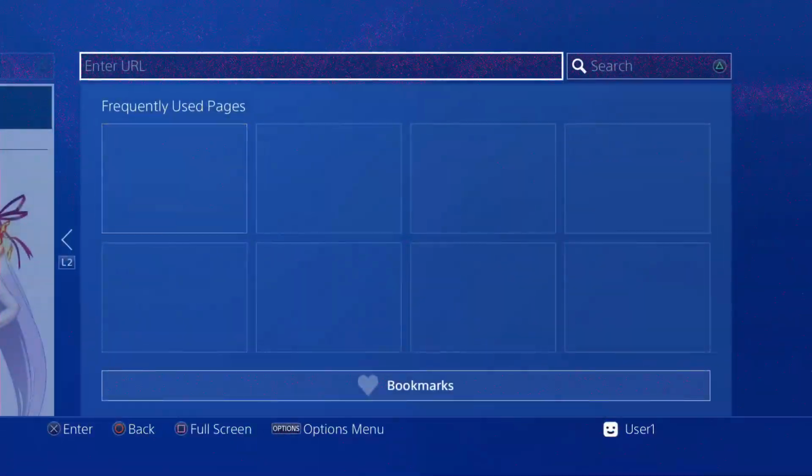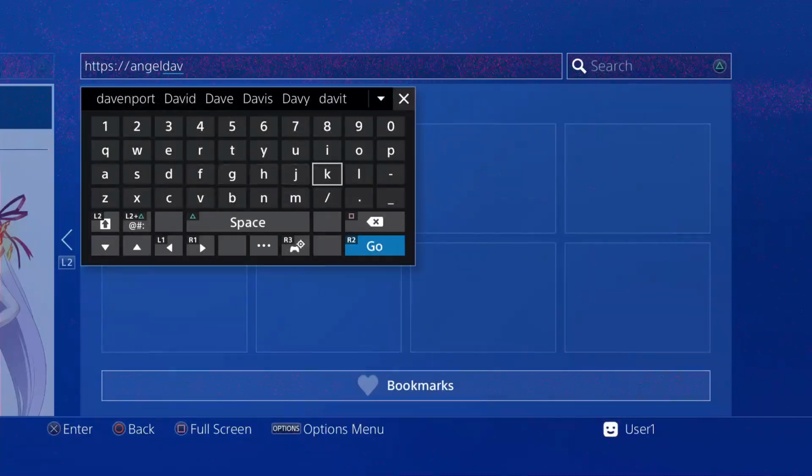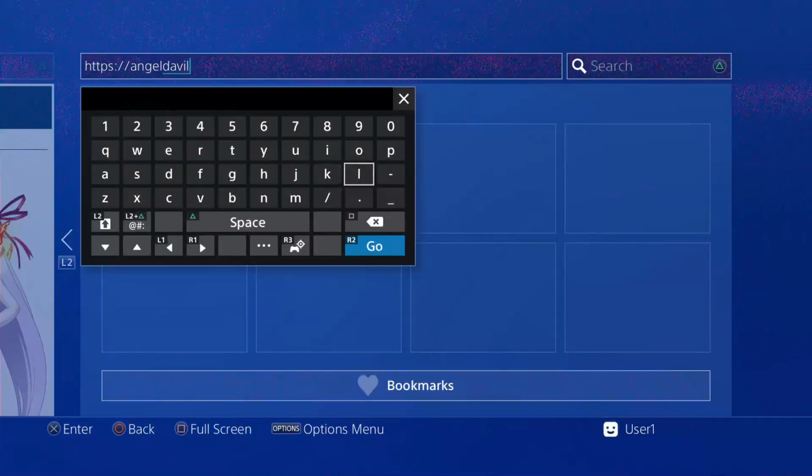We come back to our web browser, then we enter our new host, which is https://angeldavo88.github.io/PS4JB55IT. So when you enter this address successfully and correctly, it's going to redirect you to Angel Devil's host, which we'll use to jailbreak our PS4 console.